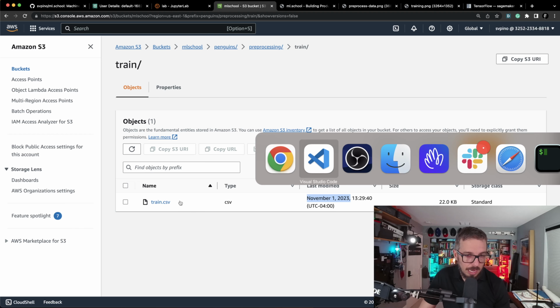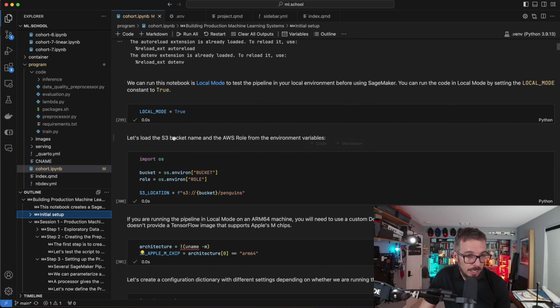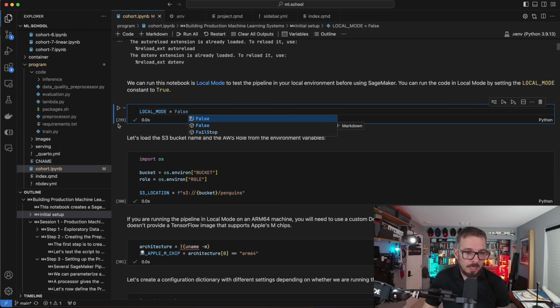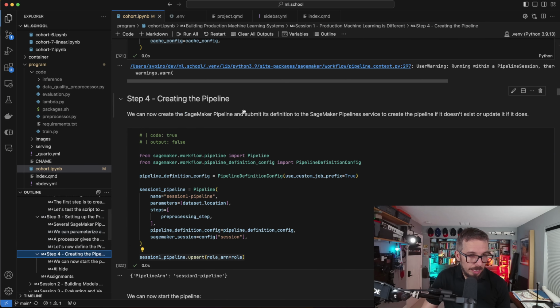This is what needs to happen then. I'm going to go here, go to local mode, and set it to false. So just by doing this, I'm basically telling SageMaker, do not simulate anything. Please create a processing job in the cloud and run this thing. Okay? So I'm going to go back to the cell that creates the pipeline.